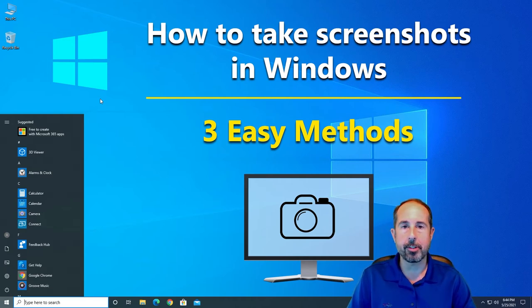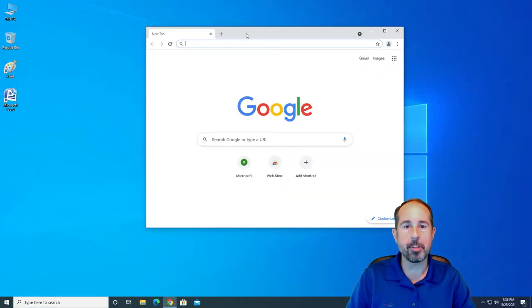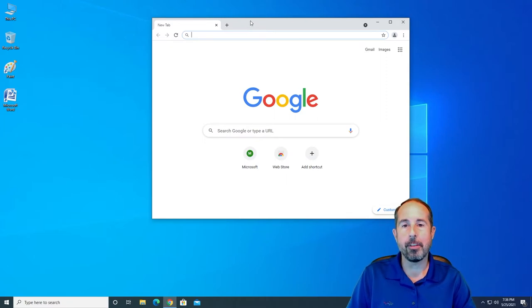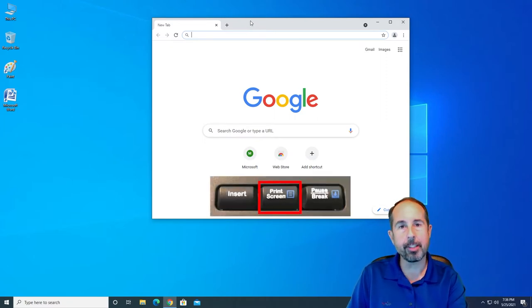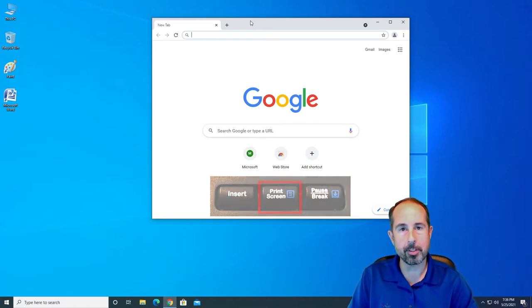In this video, I'd like to show you three quick and easy ways to take screenshots in Windows. The first one is quite simple. First, you get the image that you'd like to capture on the screen, and then you simply push the print screen key on your keyboard. On most keyboards, it's on the top row, but sometimes it can be in various locations.